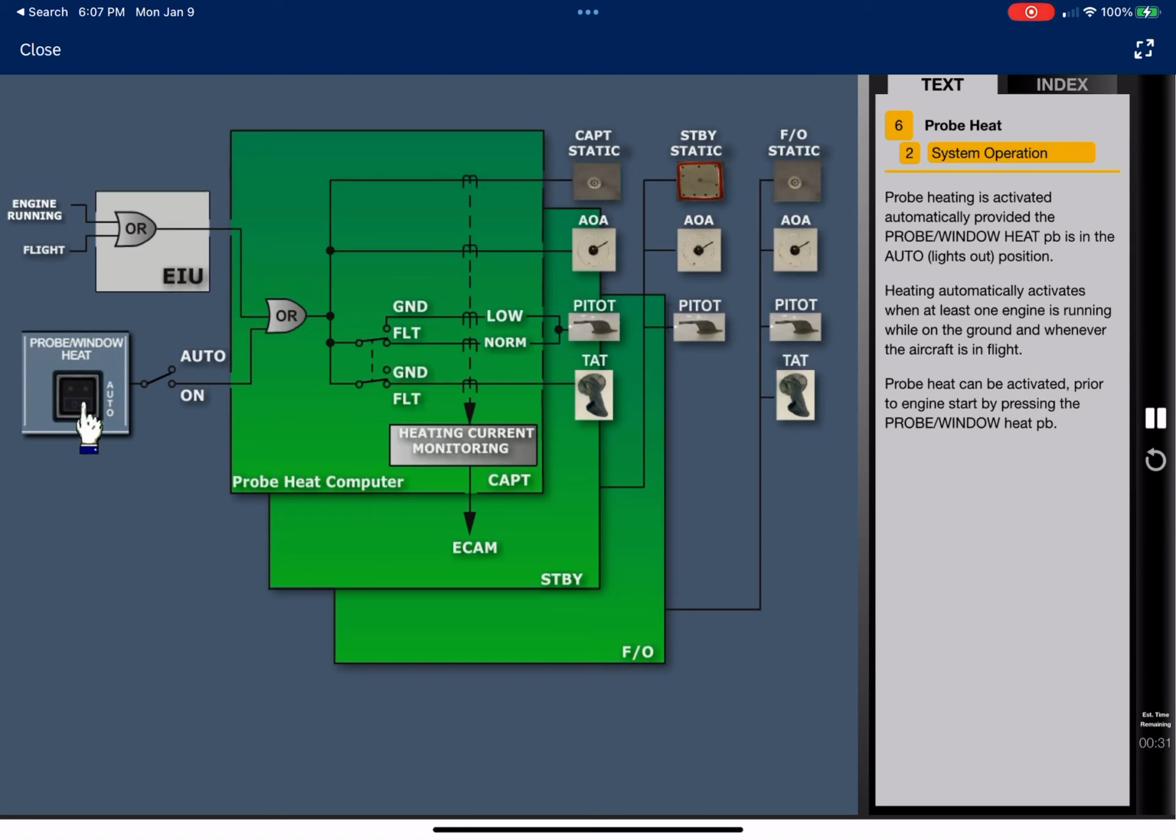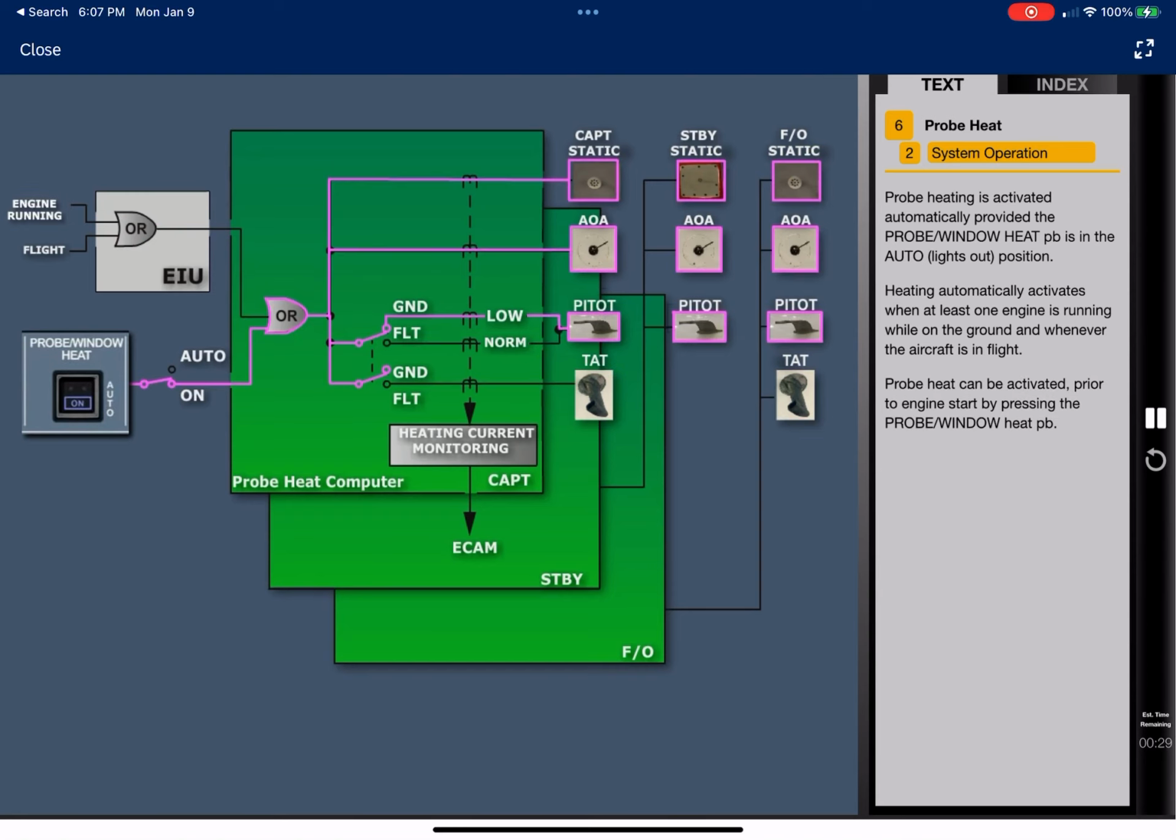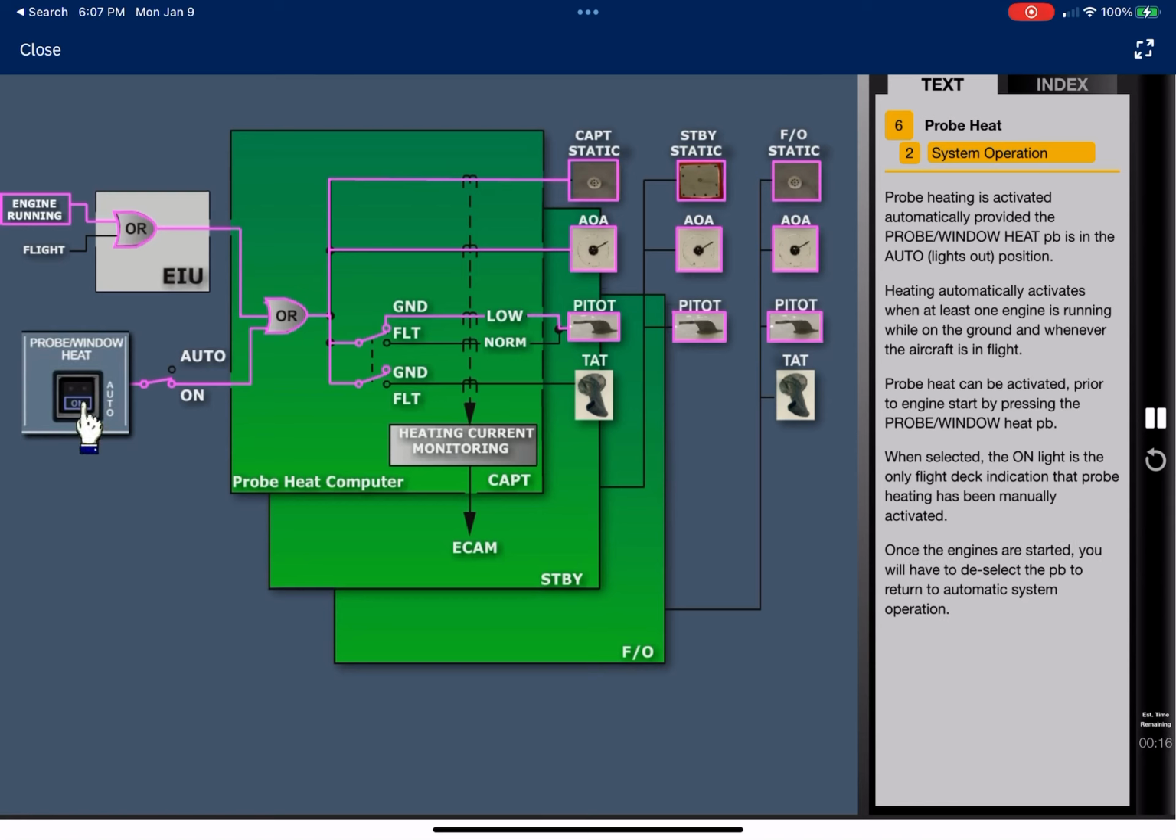Probe heat can be activated prior to engine start by pressing the probe window heat push button. When selected, the on light is the only flight deck indication that probe heating has been manually activated. Once the engines are started, you will have to deselect the push button to return to automatic system operation.